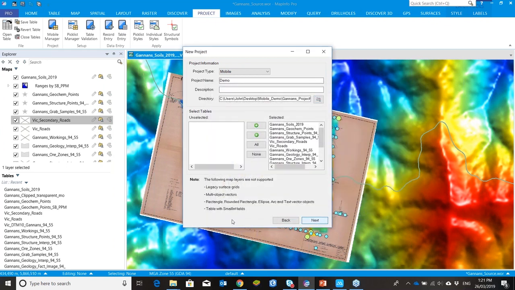So a couple of things here before I hit that. There's some layers that aren't supported. There's a few old legacy grid types that it doesn't particularly like. Multi-object vectors, you can only have a point, a line, or a polygon. You can't have multi-object vectors, it doesn't like it. And small int fields. So if you've got a table, it's got a small int field in it, just change it to float or something like that.